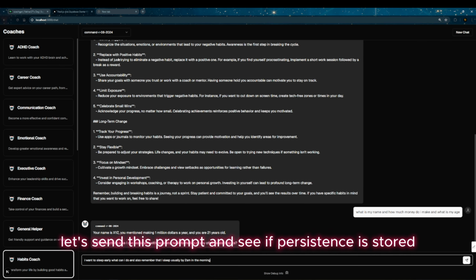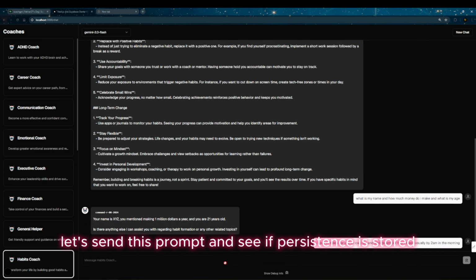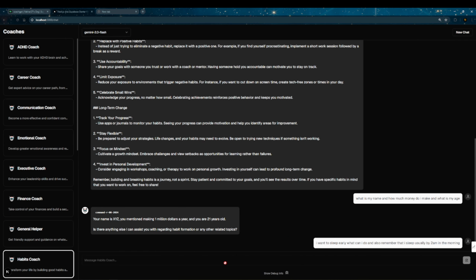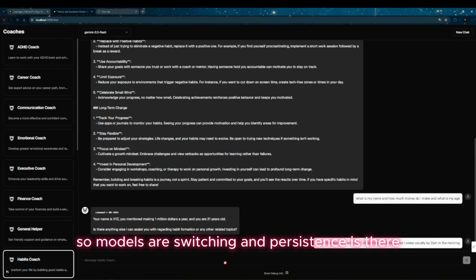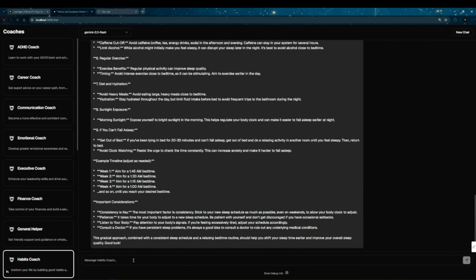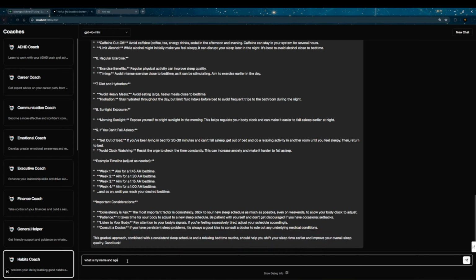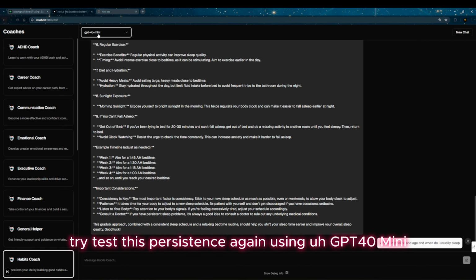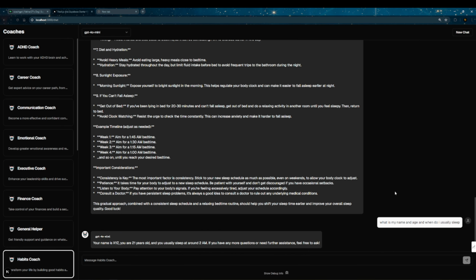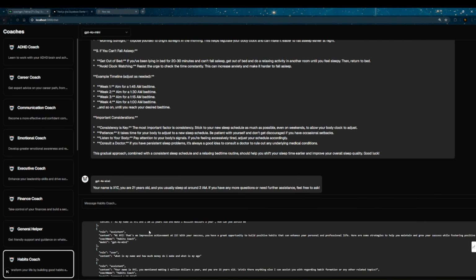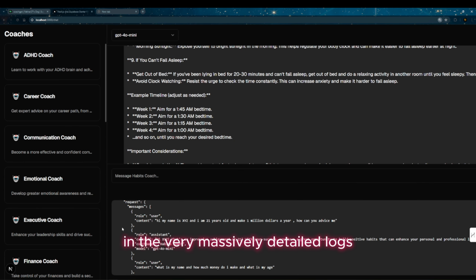So let's send this prompt and see if persistence is stored. Let's use Gemini for this. So models are switching and persistence is there. Pretty comprehensive response. Let's test its persistence again using GPT-4o Mini, and there we go. Persistence is pretty clear.